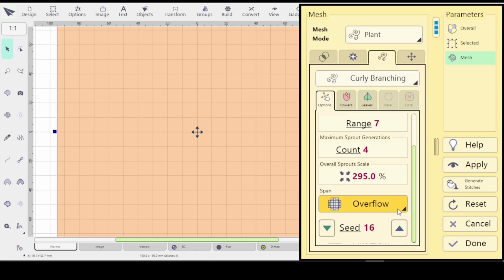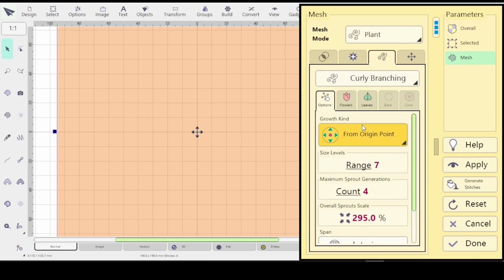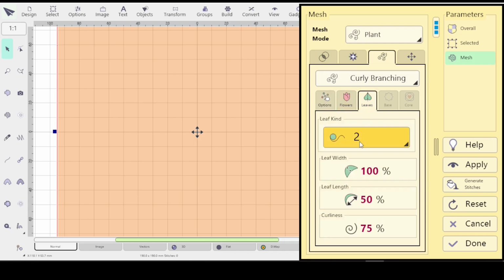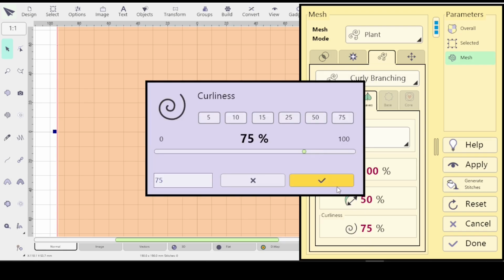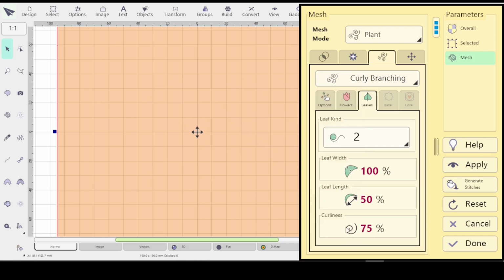This time I'm not going to use overflow though. I'm going to just see if I could keep them in the interior. I'll leave the seed at 16. Because that's like our pattern. And I got leaf 2 selected. I guess I'll just go with that for right now. My width is going to still be wide. The length, I made my length smaller for some reason. And my curliness is almost 100, but 75% is really cute because it's not a total circle. It looks kind of neat. So we'll go with that.